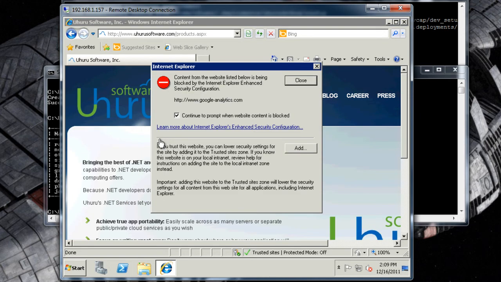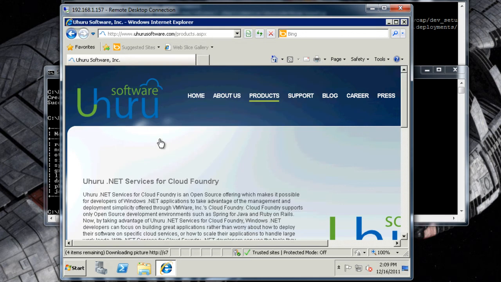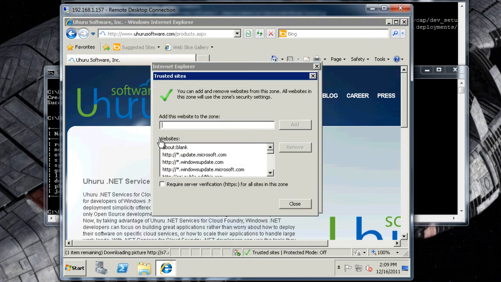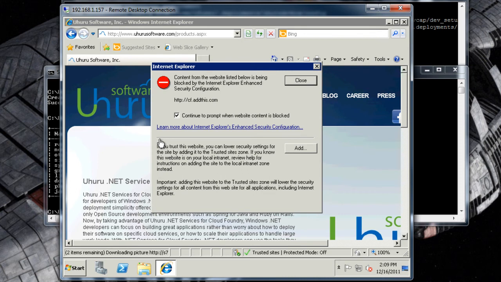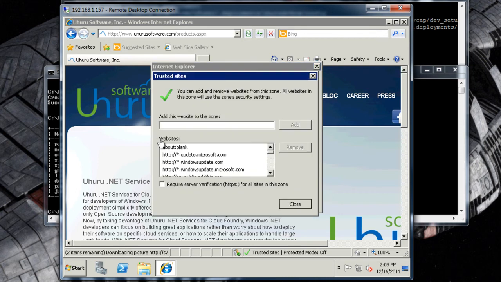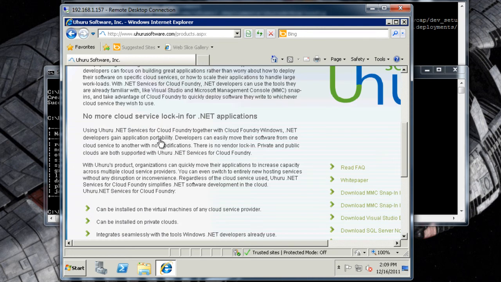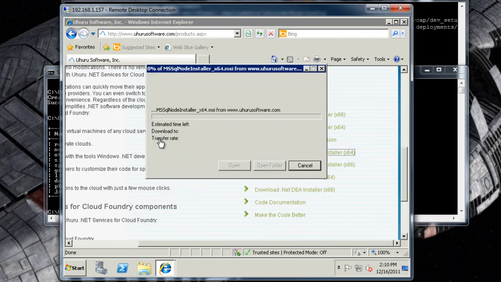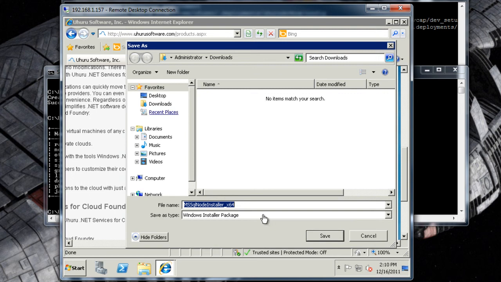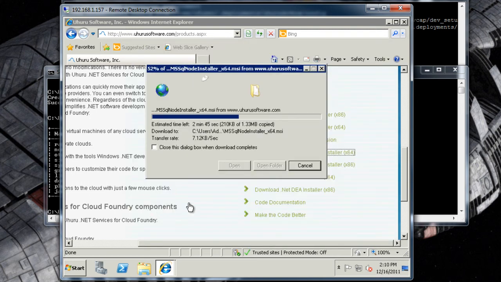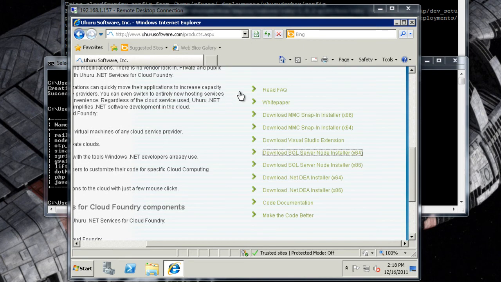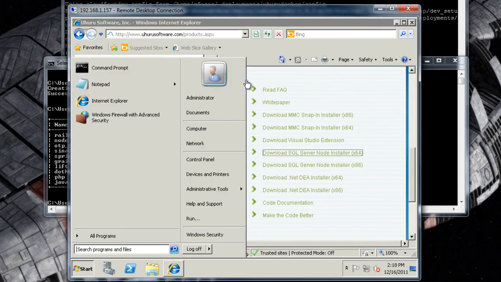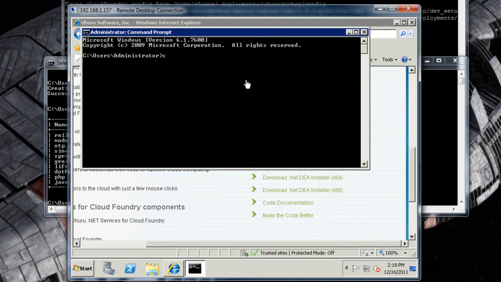We go to the products page. And we download the SQL Server Node installer. Again, I'm going to use the 64-bit version. And I'm going to save it on my desktop. Okay, so now that we have the MS SQL Node installer downloaded, we can set it up.